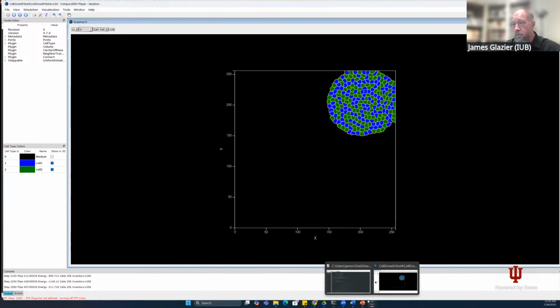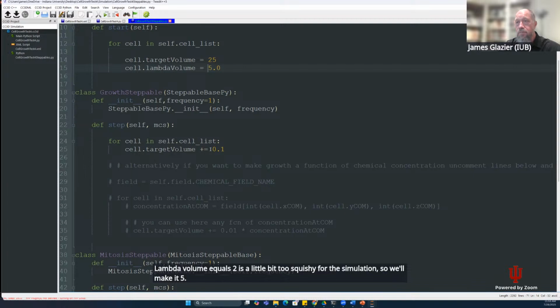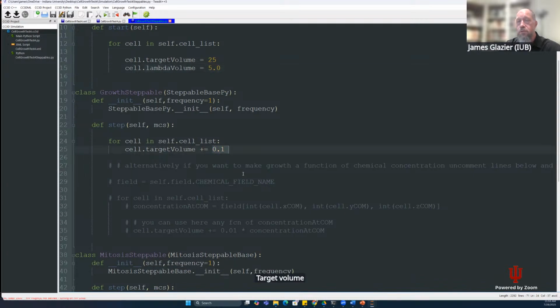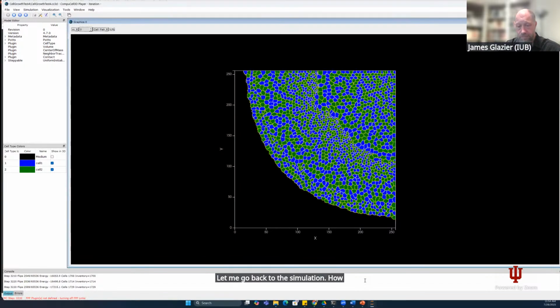All right, so there were 2 changes to make. As I mentioned, lambda volume equals 2 is a little bit too squishy for the simulation, so we'll make it 5. Target volume plus equals 0.1. Save. And we go back to the simulation.